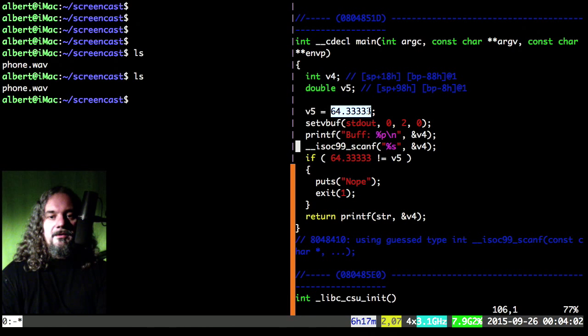Oh, but what if we put a lot of A's here? Instead of 64.3333, we will get 41, 41, 41, 41, and whatever that is decoded as a floating point with mantissa. And it will not be correct, because the next line checks if after the scanf, v5 still has this value. If it doesn't, it prints nope and exits. But if in some magical way it still has the correct value, it will return. And return will read the return address off the stack, and if we manage to overwrite the stack, we control this address where it will return to.